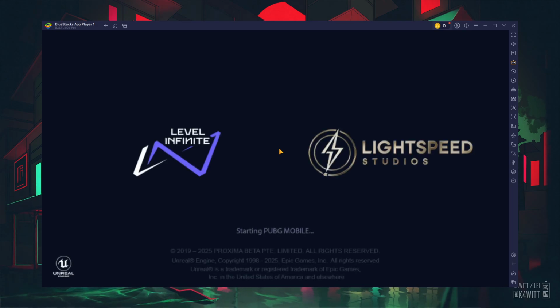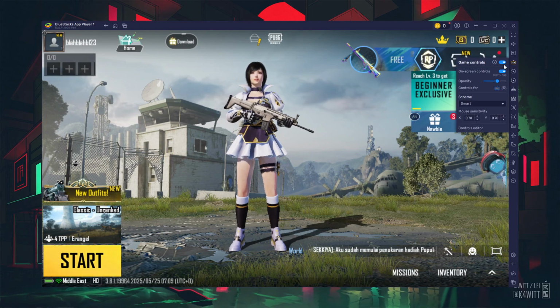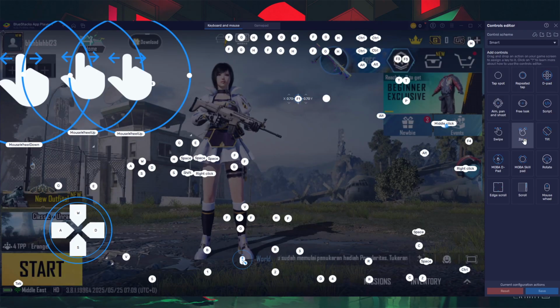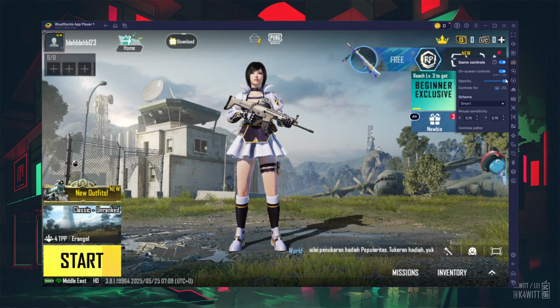After logging in, head to your in-game settings by clicking on the keyboard icon on the right side of the window. From here, enable game controls and see all preset controls for the game. You can change this control layout when accessing the controls editor. You also have the option to adjust the overlay's opacity below.